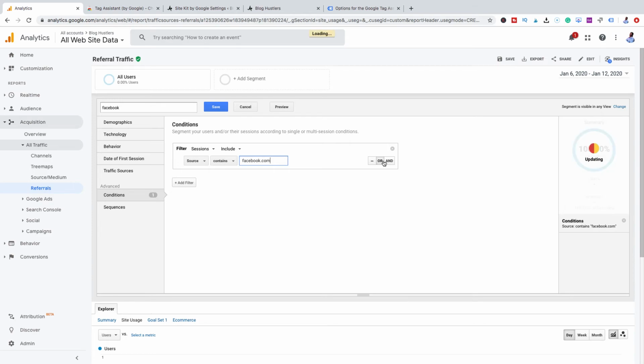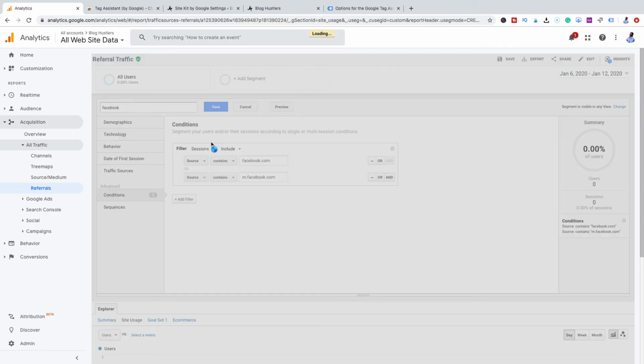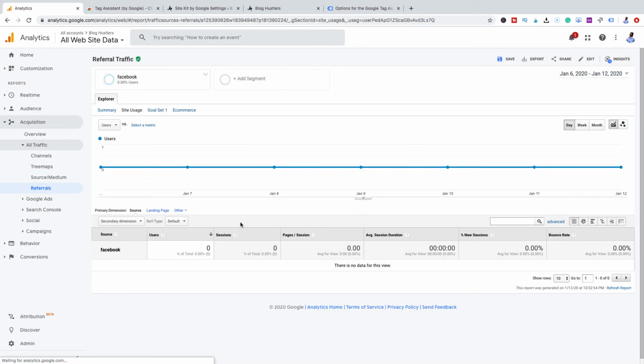Now Facebook has a mobile side as well. So click on or, and you want to type in m.facebook.com. Now from that, we're going to click save. So now you're actually tracking the desktop version and the mobile version.